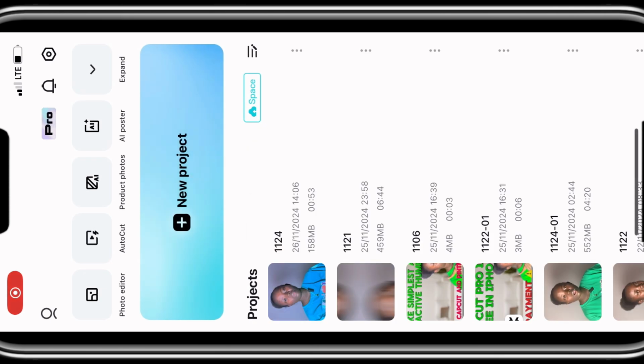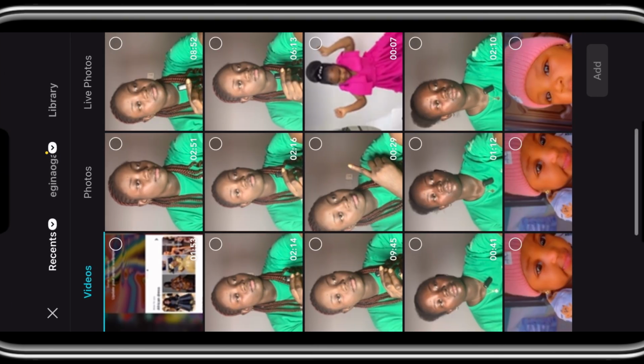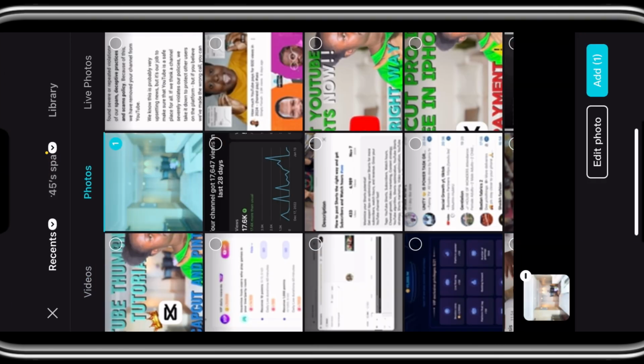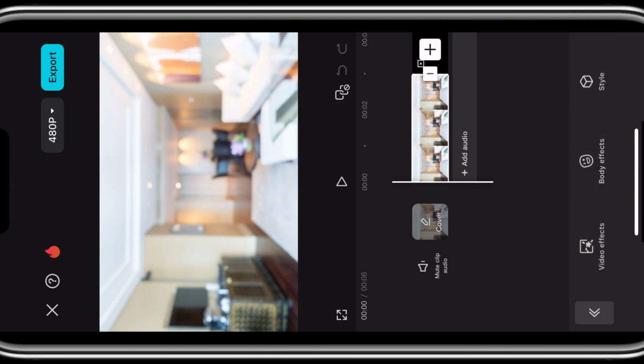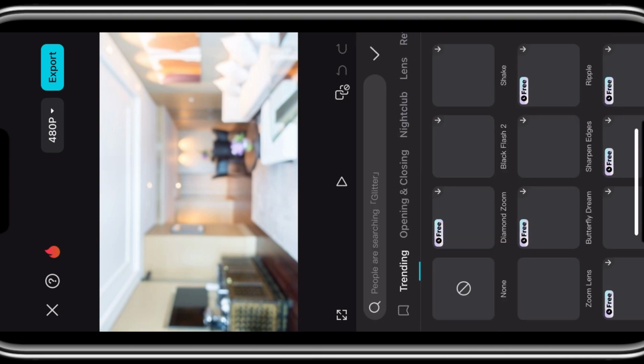You open your CapCut, click on new project, click on picture and bring that background that you just downloaded from your Pinterest app. So it's like this background is too sharp. So I want to blur it. Let me blur the background, okay?